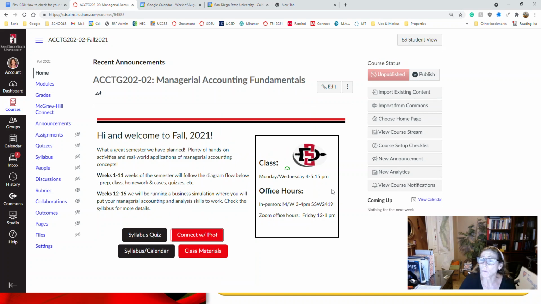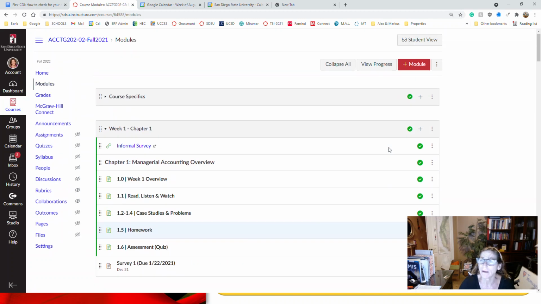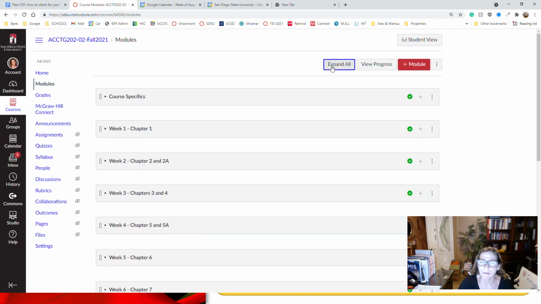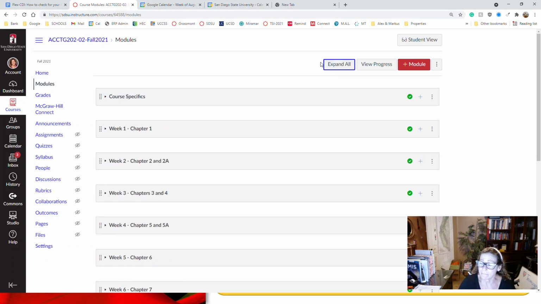Okay, so those are the fancy things. I do happen to have noticed that in the modules you guys pointed out that there is now, I don't know if this is new or if I just never noticed it, a collapse all and an expand all. Okay, and I thought that was pretty cool. So there I go again.